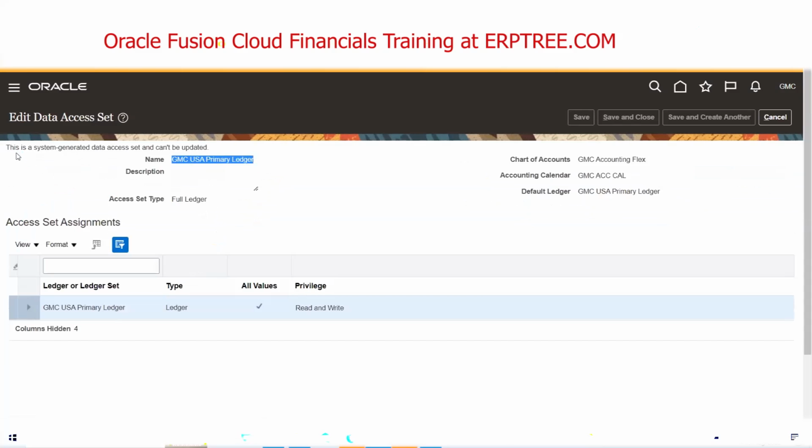So you can see here, this is a system generated data access set and you cannot edit or update it. Okay, this is a system generated data access set. The moment you complete your primary ledger, the system creates this data access set. It is taking our primary ledger name as the data access set name. The access set type is full ledger.